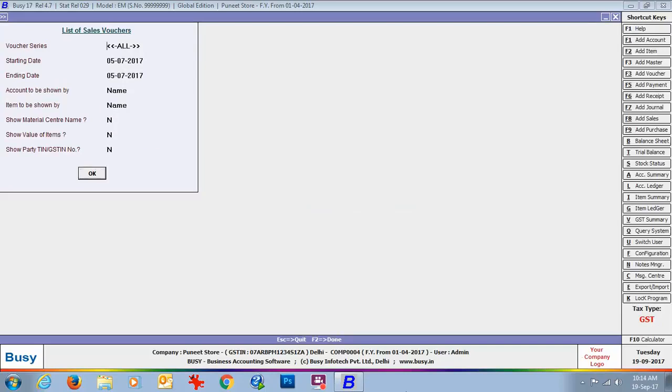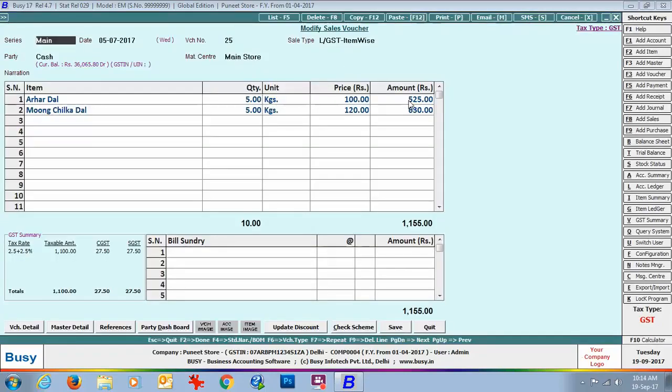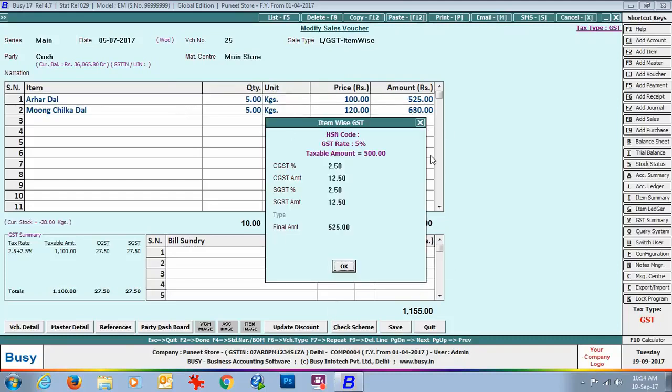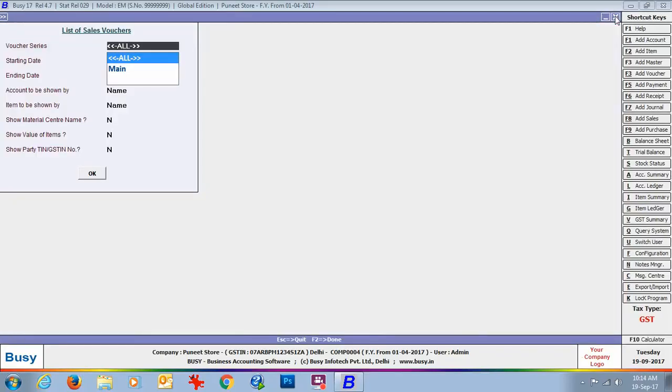You can see a list of 6 sales voucher on the screen. On pressing enter key on any of the field, complete voucher details are appearing. On pressing enter key on the item amount data field, you can see the CGST and SGST rates are being shown for the item. Here, item amount and tax amount are calculated automatically. At the front side bottom of the voucher, you can see the complete taxation details.